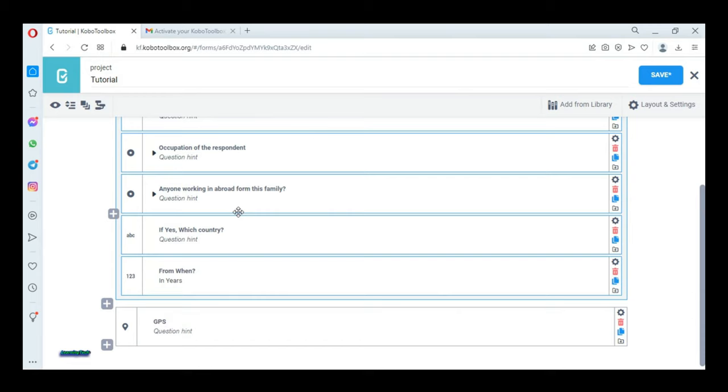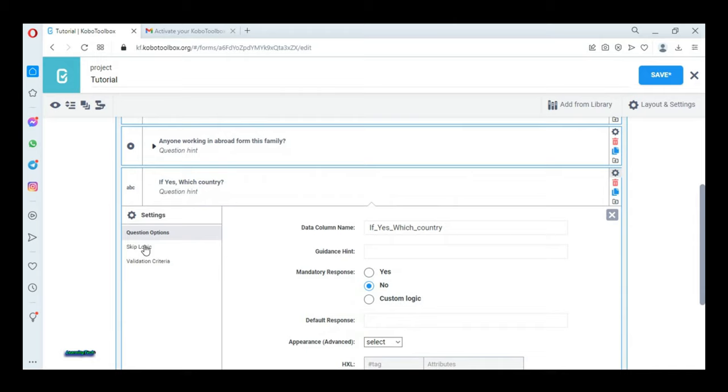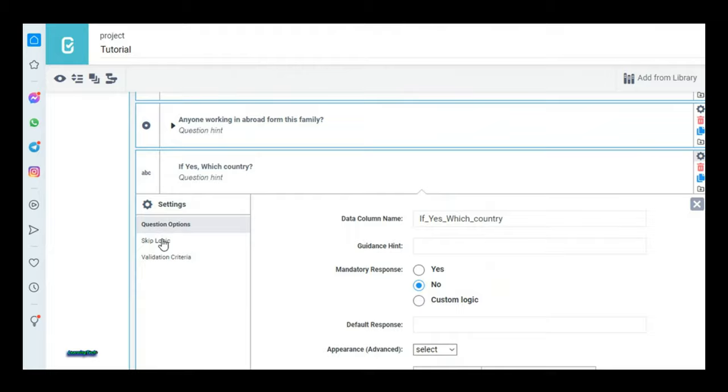For that, just go to the question where you want to implement the skip check. Go to settings here, and then you can see skip logic. The options are question options, skip logic, and validation criteria. We'll talk about validation criteria in a few moments. For now, just click on skip logic.